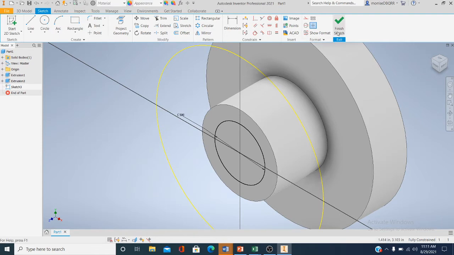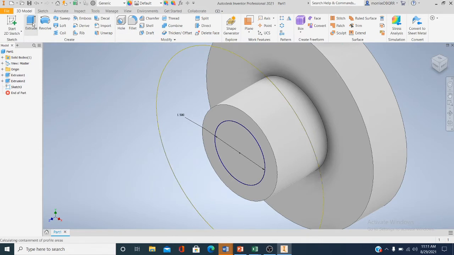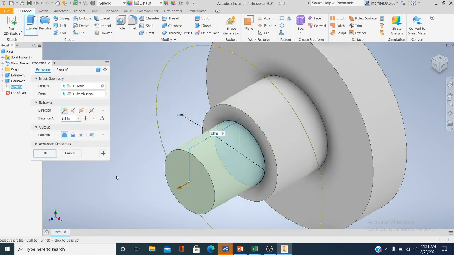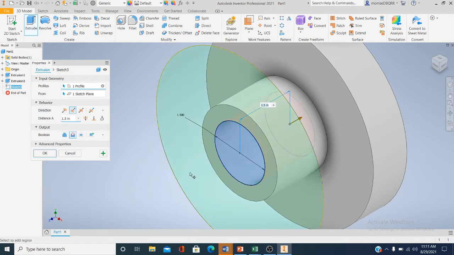All right, so finish the sketch and go to extrude. Click on this face. Sometimes it will automatically do it for you. It will select the profile. Sometimes it may not, so you have to be careful. Now we're going to flip it because we'll make a hole.